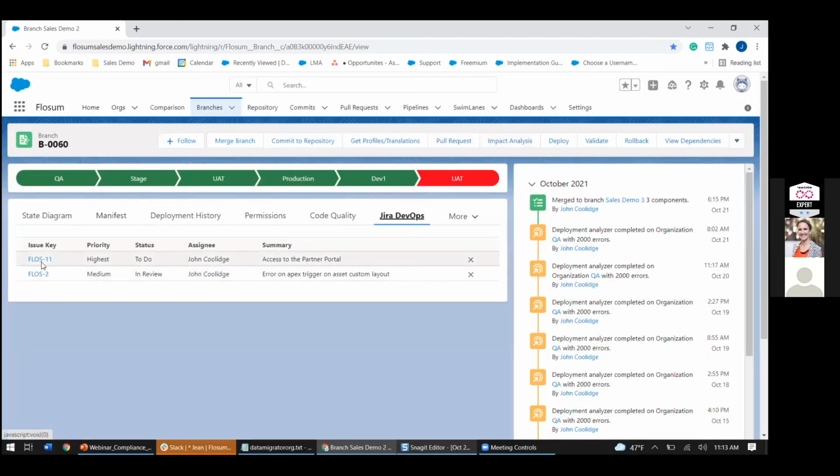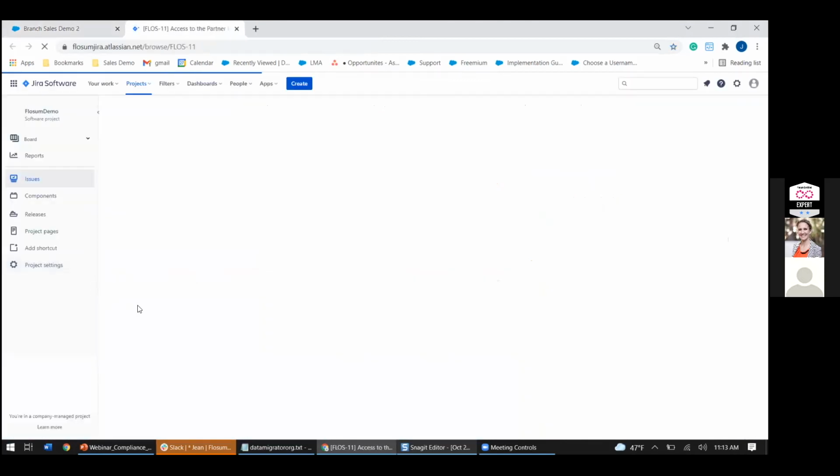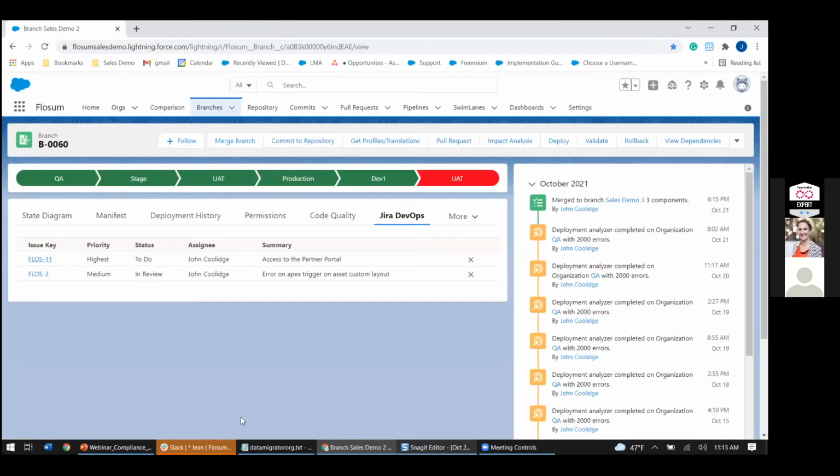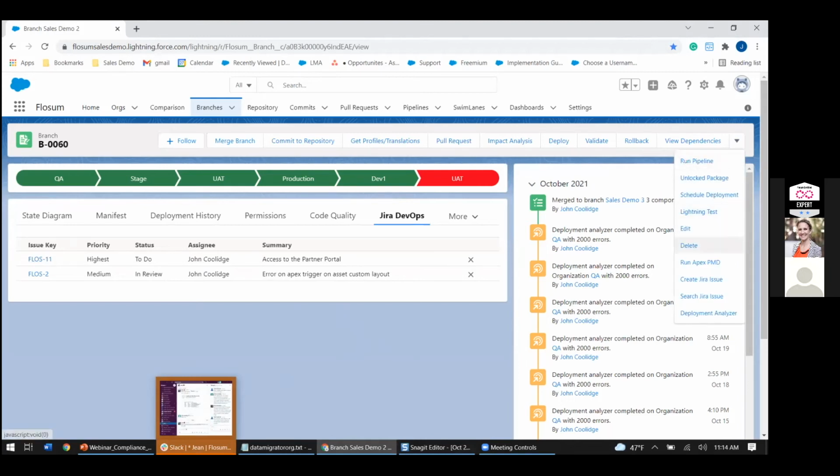And again, at any given time in Flosum, I can click on this particular link and go right into Jira and see the ticket as well. So a couple different ways I can see the details of that ticket. The last thing we do is we allow you to even create a ticket from here. So if you find something in your activity that needs to be done when you do this, you can go in and just click on Create Jira Ticket.